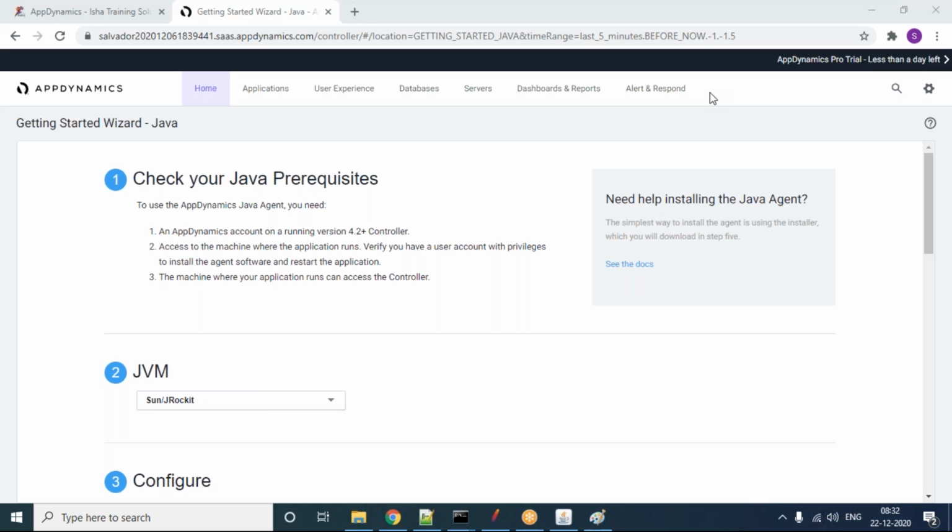But after it was acquired by the CA team, it was not greatly promoted. But those who traditionally use it are still using it. And the renowned tools may be Dynatrace, AppDynamics, New Relic. These three are the renowned tools.